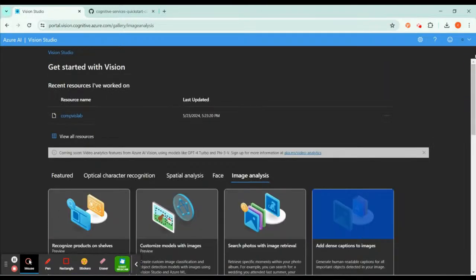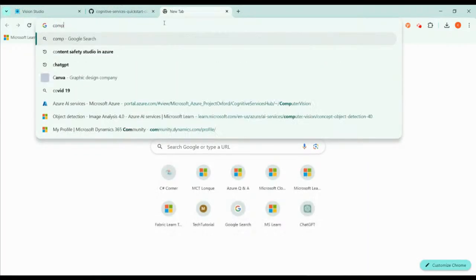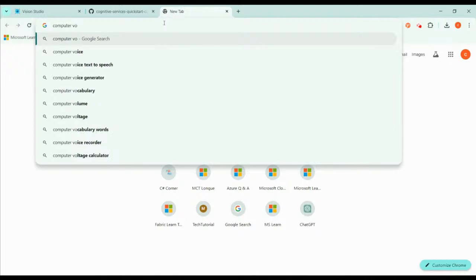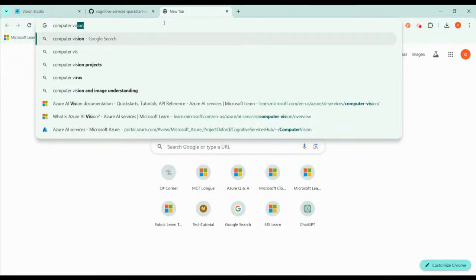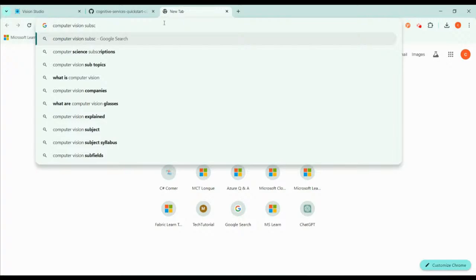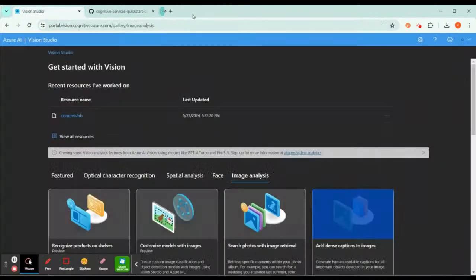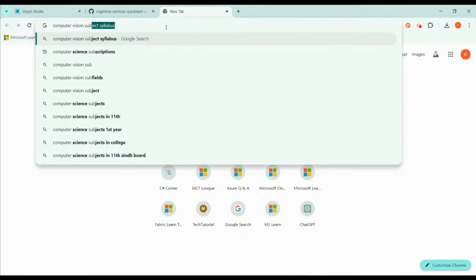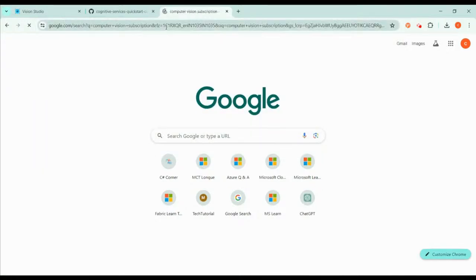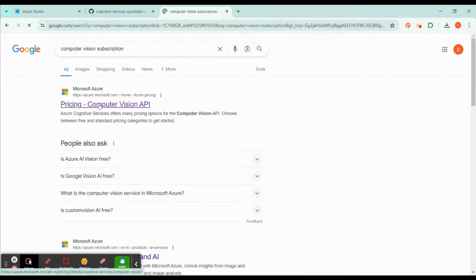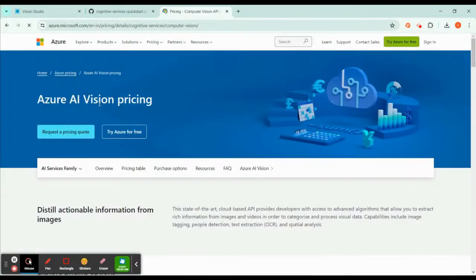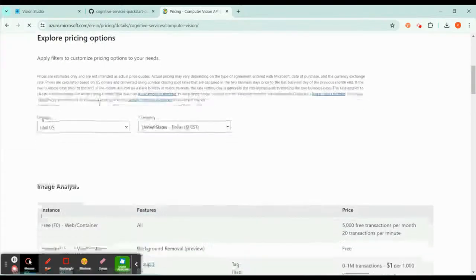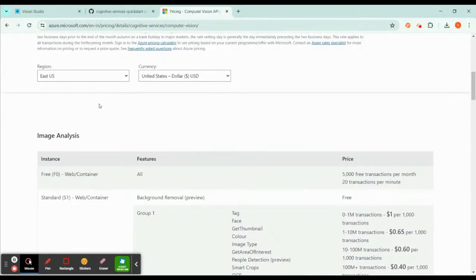Regarding the licensing part, just go ahead and try the computer vision subscription. On the pricing page, you can see what the cost is if you want to use computer vision, how much it costs, and how you have to manage all these things.